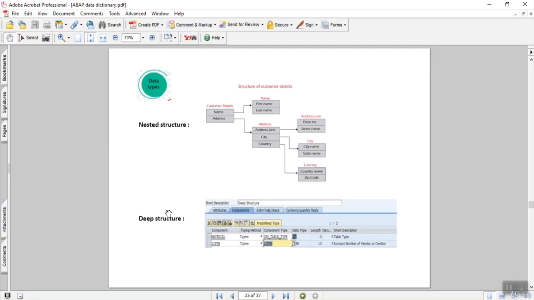And the deep structure means this structure contains a table type. The table type means it acts like an internal table that can store records in the table at runtime. That is called a table type. So we'll see how to create a structure and also see the difference between a table and a structure.